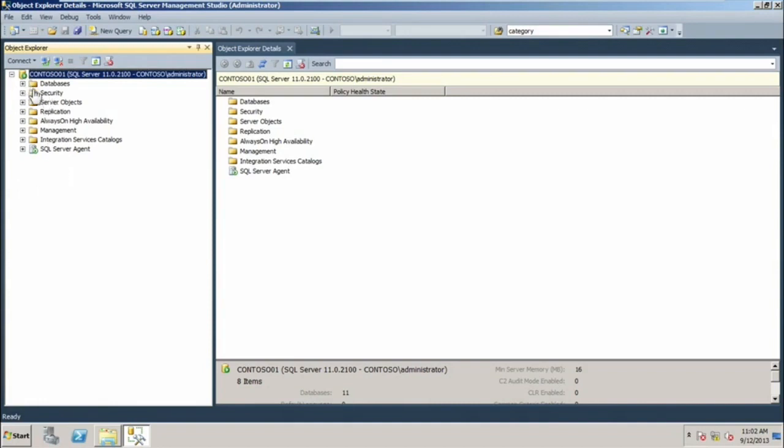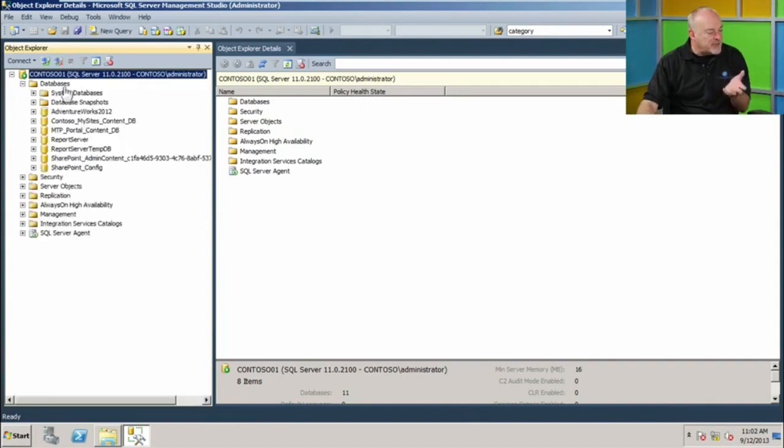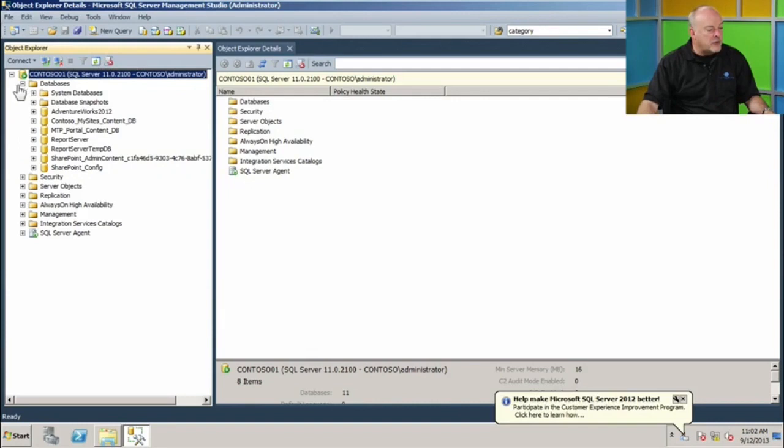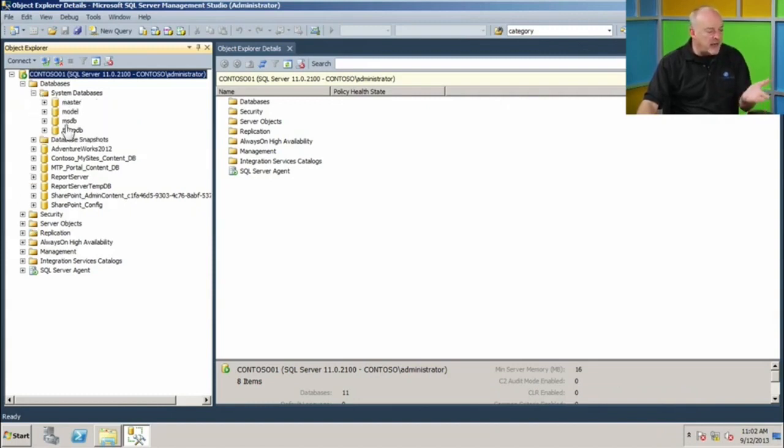Now in there, the next big thing that we work with are databases. If we expand databases, you're going to see I've got several different databases here already, including system databases that are automatically installed for every instance of SQL Server. If we expand on that, you're going to see we have these 4 system databases. We're not going to get into the detail of those, but every instance of SQL Server has these 4 databases that are used to manage the infrastructure and the logical architecture associated with that instance of SQL Server.